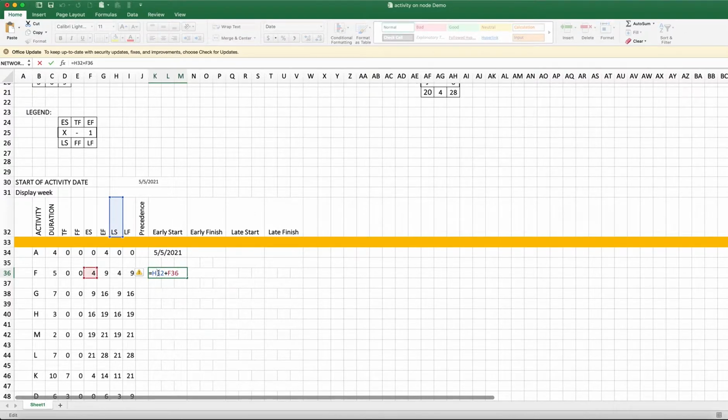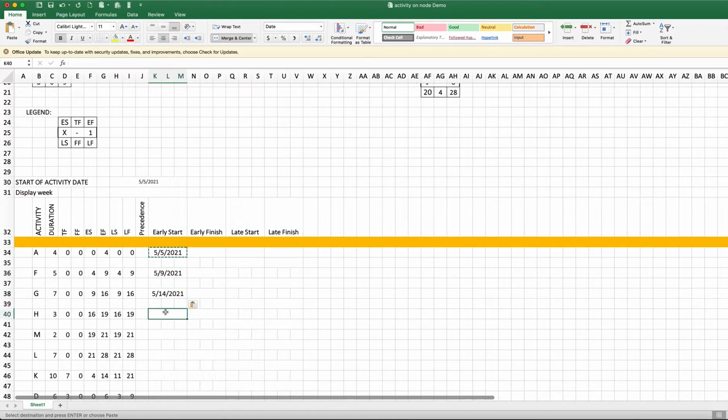No. We need to place the dollar sign before 30, because we are going to drag it downward, so that it does not shift. Okay? So we are just sticking to this one here. Okay, so that is the early start of the activities.